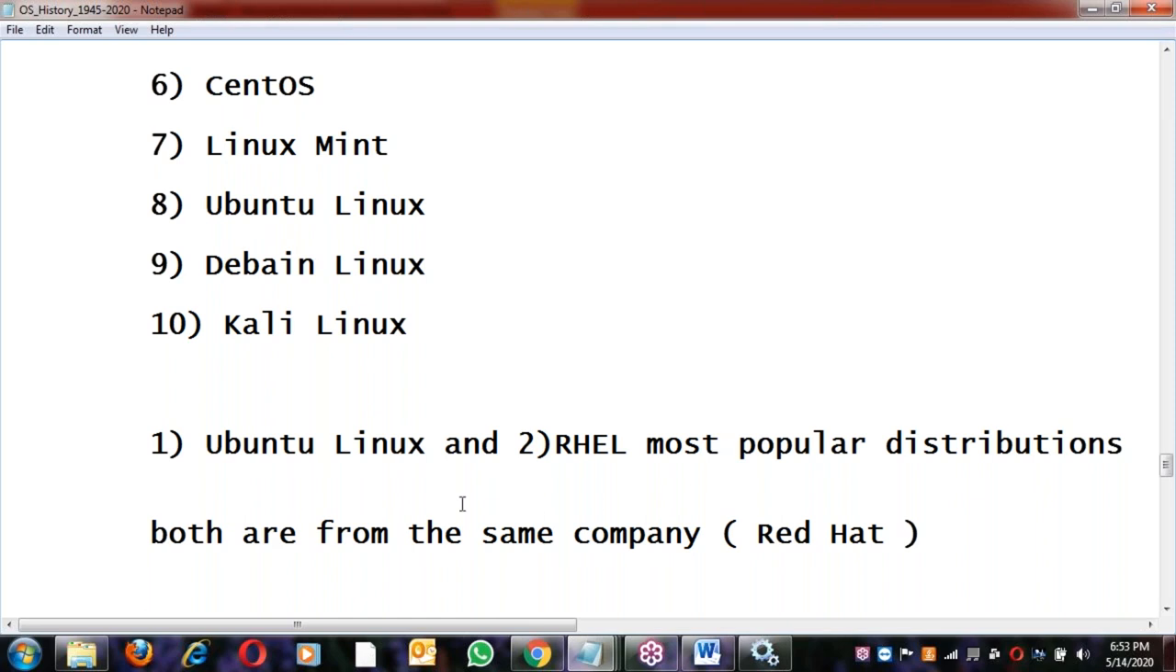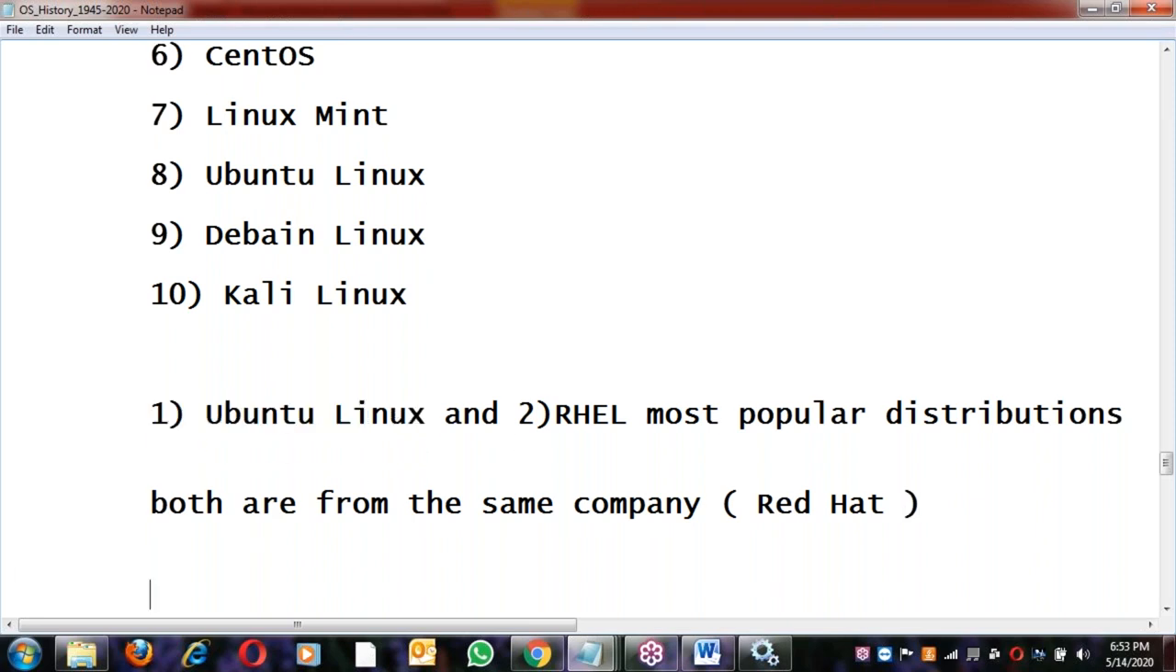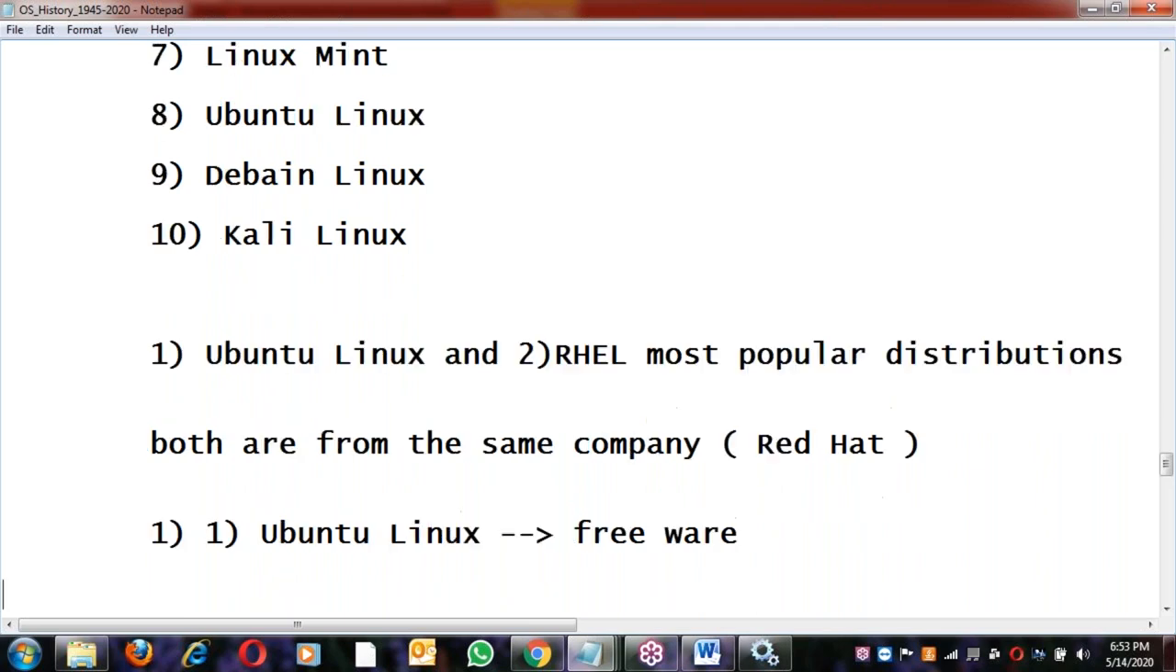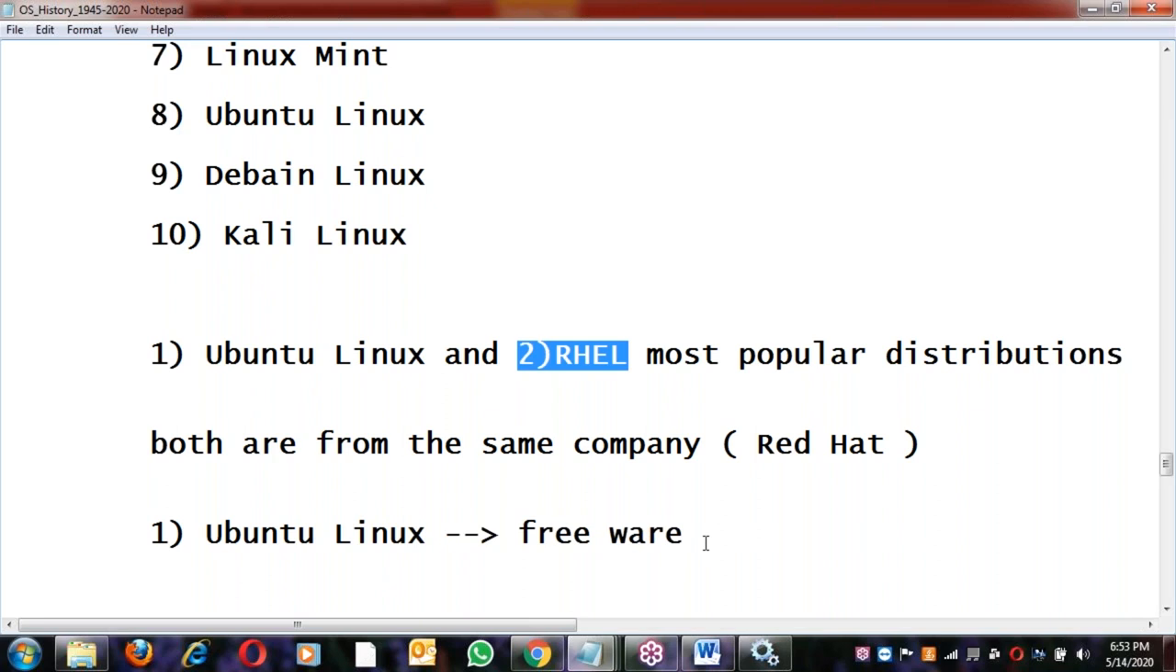So what's the reason here? What's the difference? Ubuntu Linux is freeware. Red Hat is a licensed version. There is a difference here, freeware and licensed version. Which is the advantage? Let us see; we'll discuss using freeware and licensed versions.